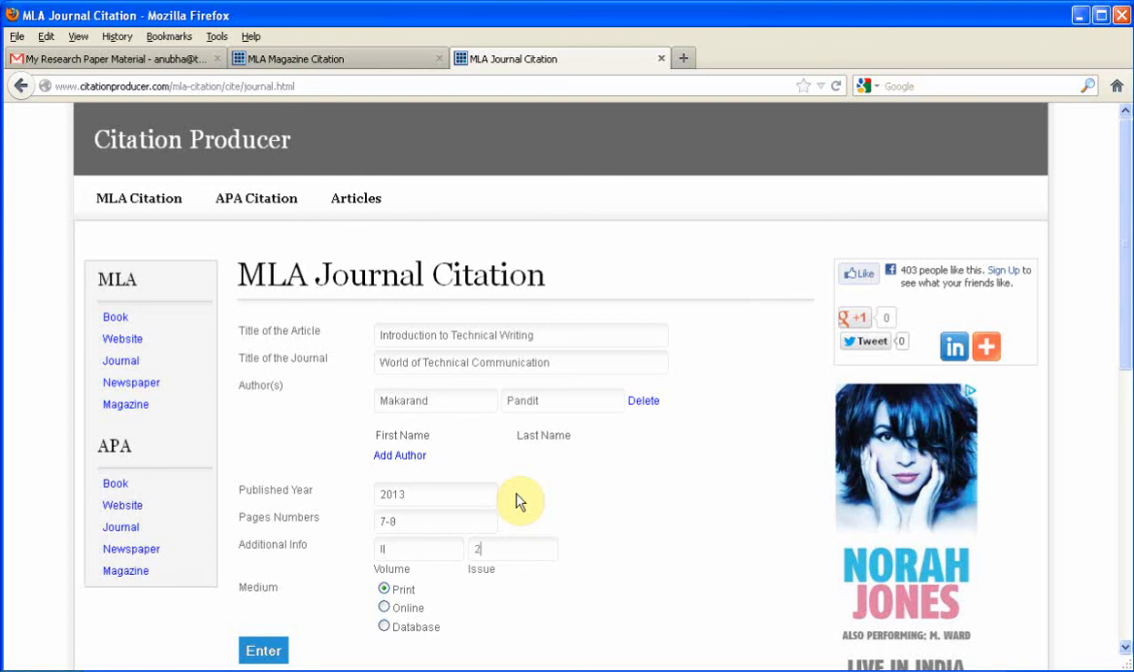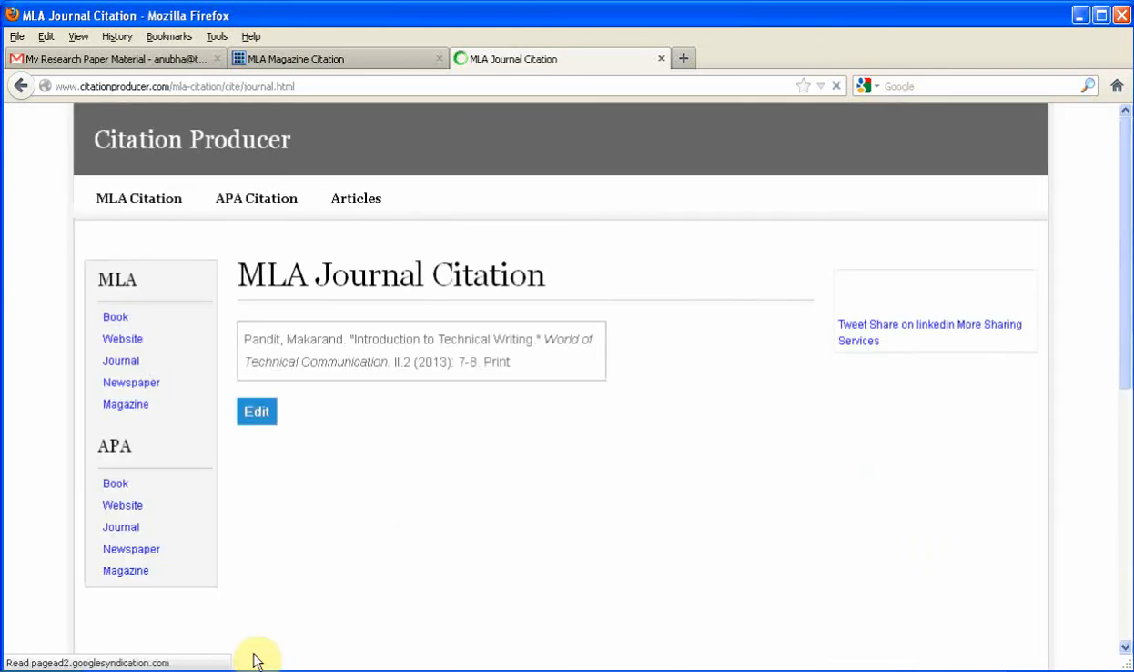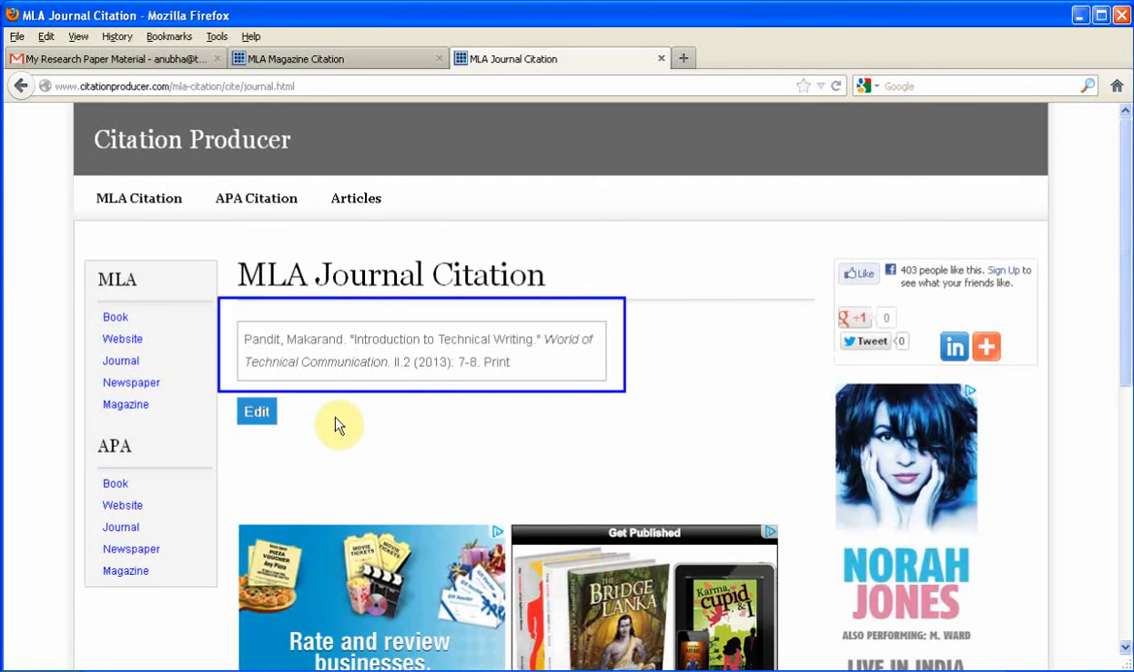Enter the volume and the issue of the journal if applicable. Select the medium of reference by clicking the radio button corresponding to the desired medium. Click Enter to generate the citation. The citation is now generated and displayed.